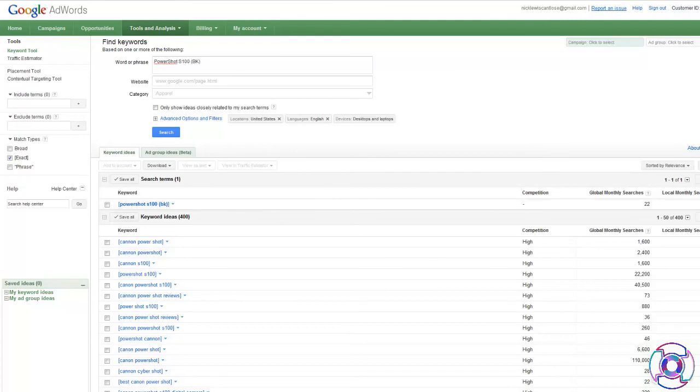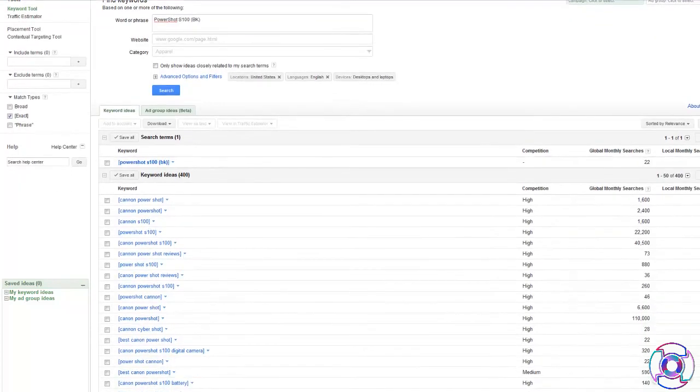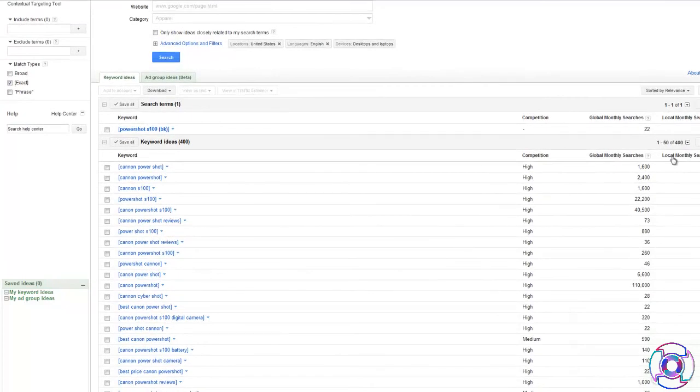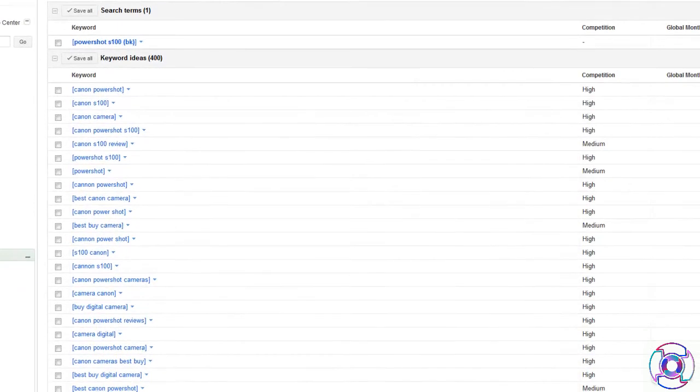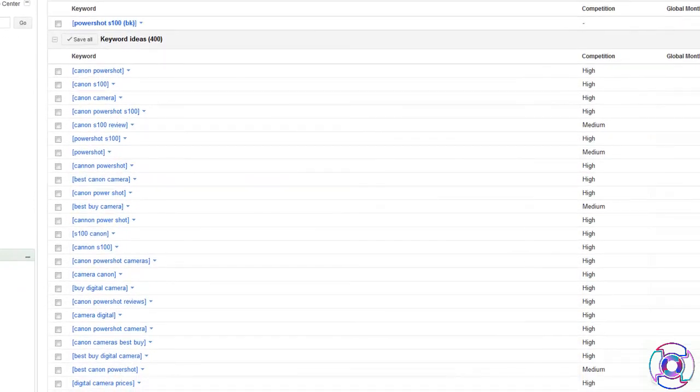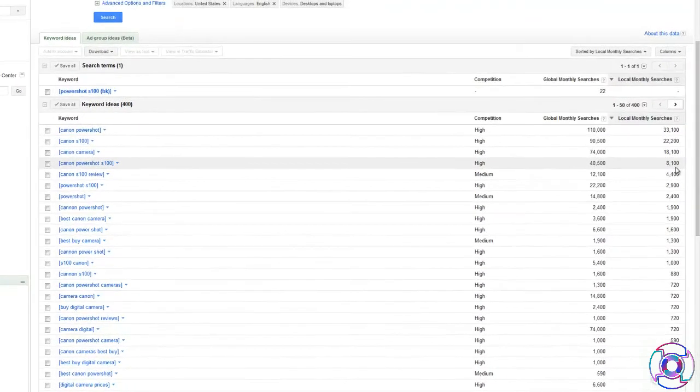So what we want to do is come down here and sort these by the highest and just start looking for something else that may be better. So here we see the Canon PowerShot S100. That gets 8,100 search results. That's a lot better than what we got up here for the PowerShot S100.